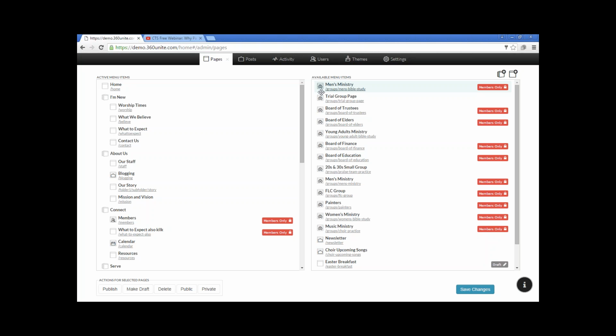So once you know about the different types of pages here inside of Church360 Unite, the next thing to do would be to create a page. We'll talk about moving the navigation and the different statuses of the page once we get a page added into the site.